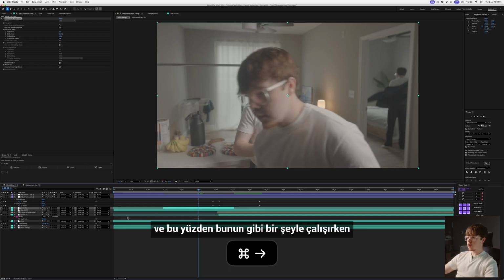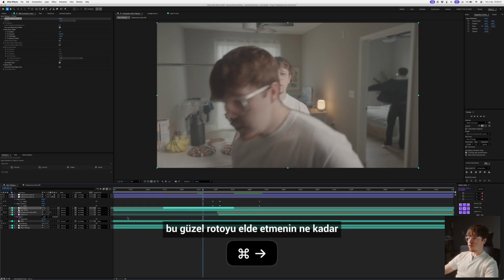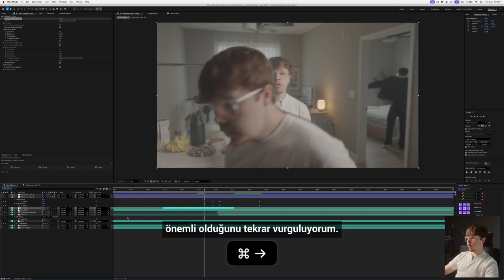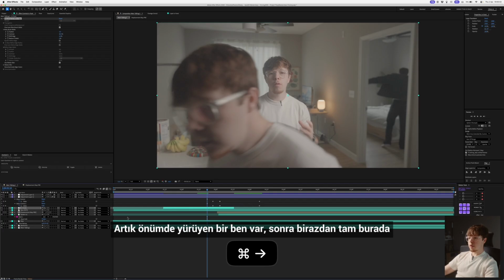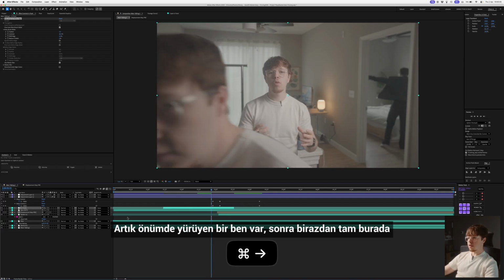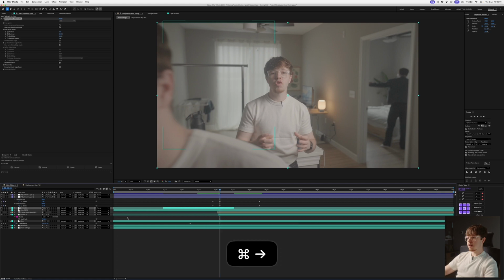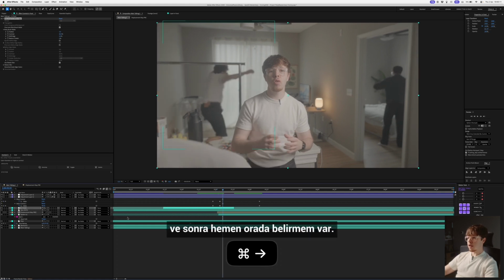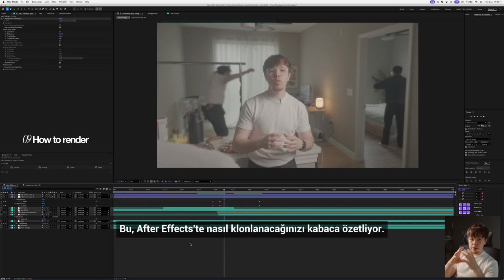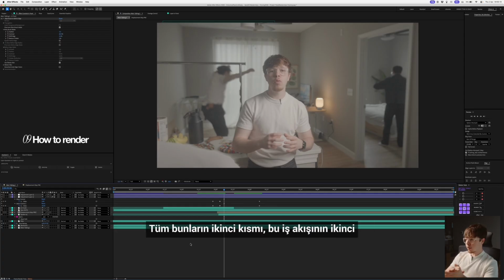And again, this is why it's so important to get that really nice roto when you're working with something like this. But now you have me walking in front here, and then you'll see me come in right behind myself here in just a second. And then we have this spawn in right there. So that pretty much sums up how you can clone yourself in After Effects.